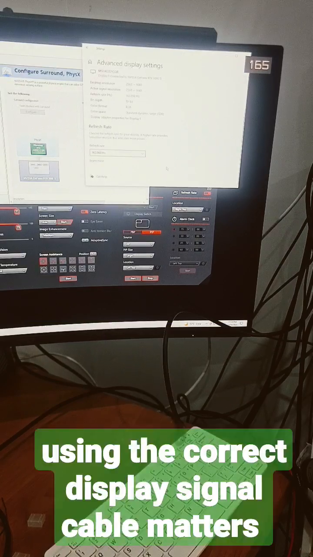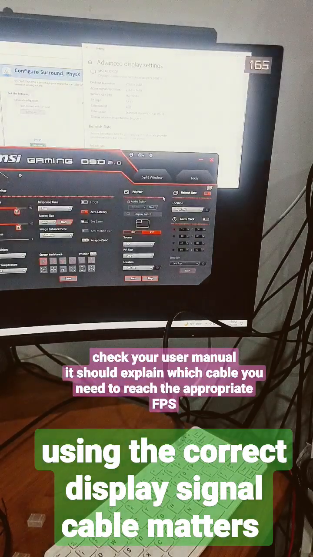Now this solely depends on your type of monitor and the type of cable you need in order to reach those frame rates for your monitor. So be sure to check this out and get the right cables for your gaming.